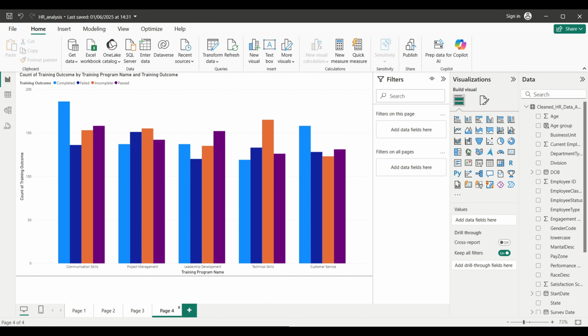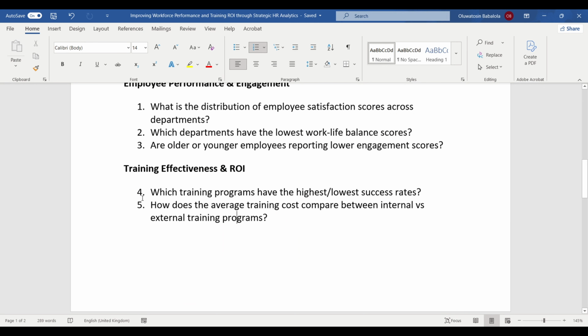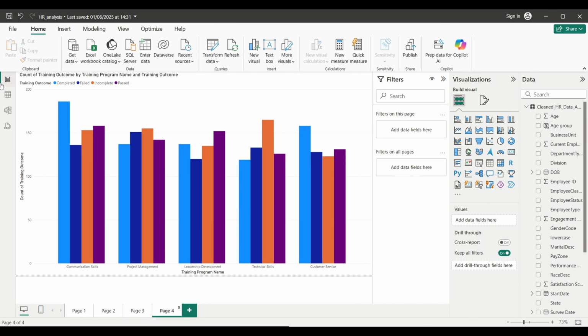So let's go to the next business question for today. The next business question on the training effectiveness and ROI is to know how the average training cost compares between internal versus external training programs. So let's go to our data set to see what that means.